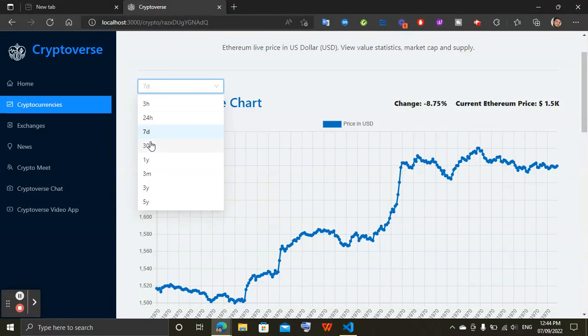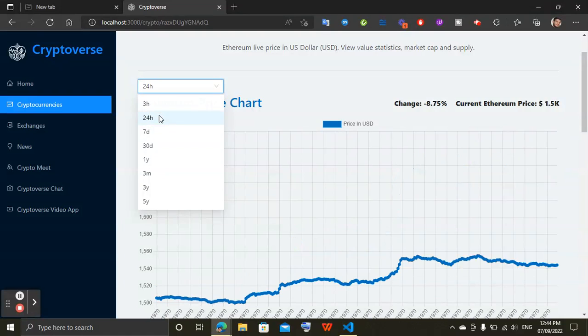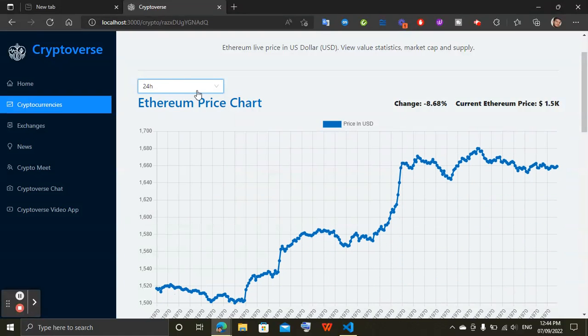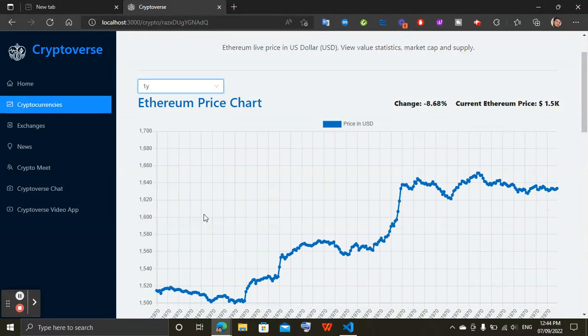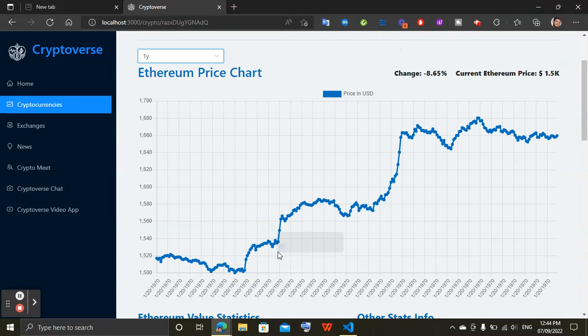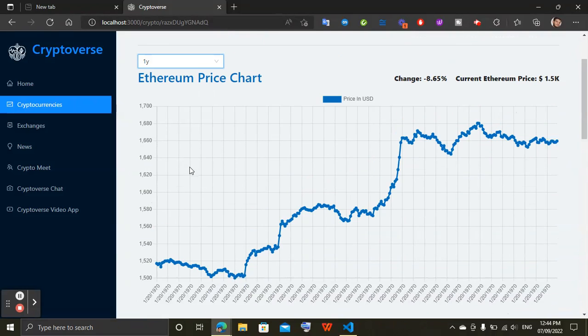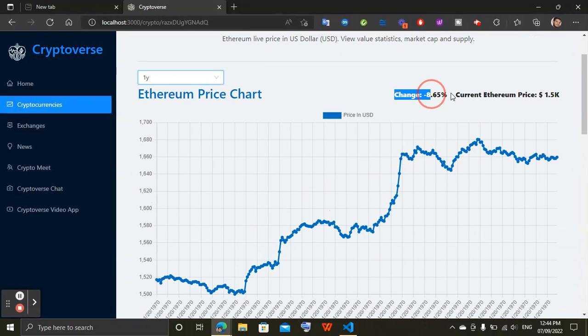So I can filter by 3 hours, 24 hours, 7 days, 30 days, 3 months, 1 year, 3 years, and up to 5 years. For example, if I want to see the 24-hour record, the graph constantly changes and shows the record of a year or some days. It shows that the change up to now in Ethereum value is minus 8.65%, and the current Ethereum price in the market is 1.5 thousand US dollars.